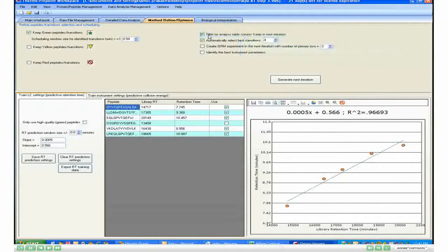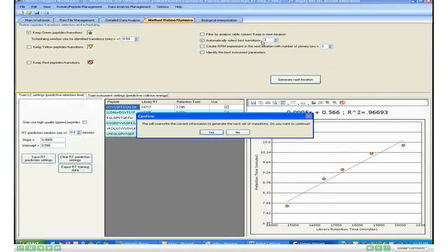Or you can keep only the green ones and say these are the best ones, let's make a schedule method for only those. And you can define your scheduling window right here. So this selects the peptides.